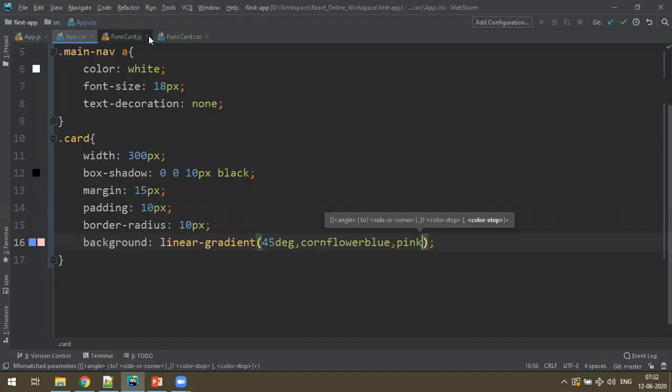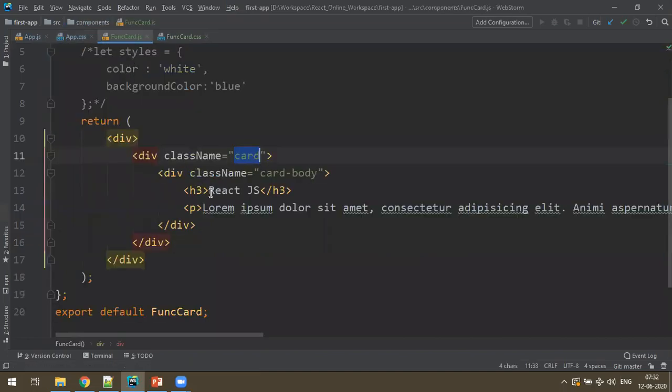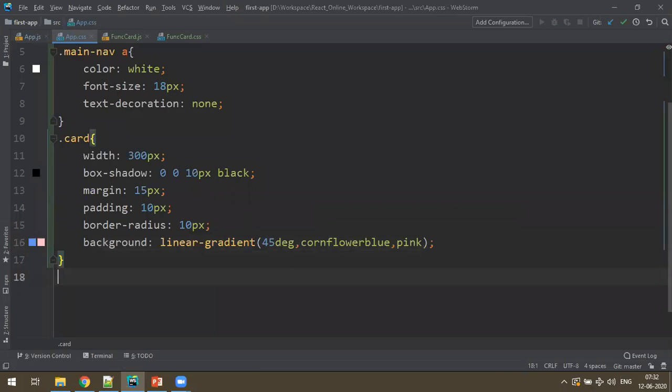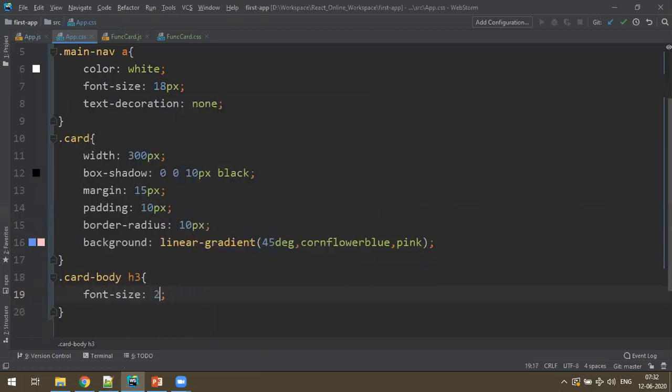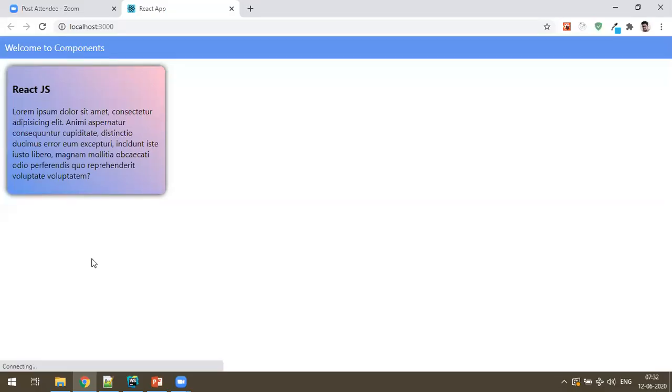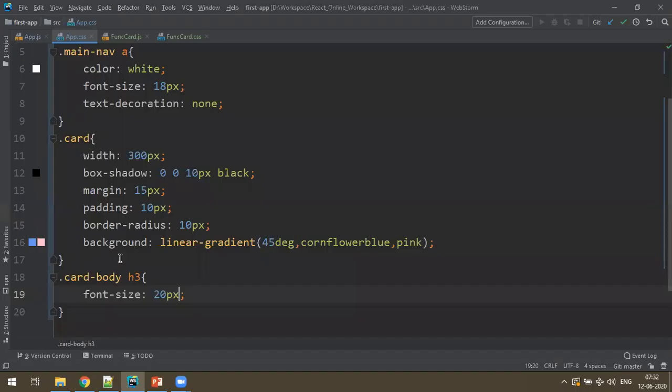And then in the card, there's a H3 tag. I want to just increase the font size a little bit. So dot card, I think it's card body space H3. We can just say font size, some 20 pixels. Okay, fine. So this is how you can create a card and then we can apply the styles.